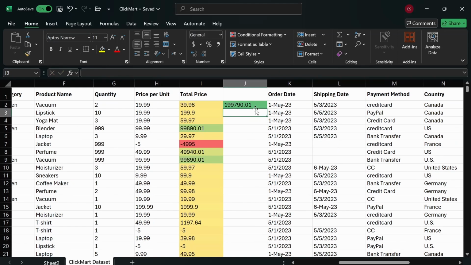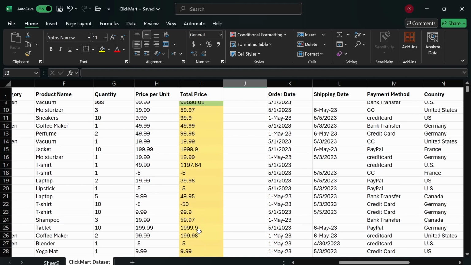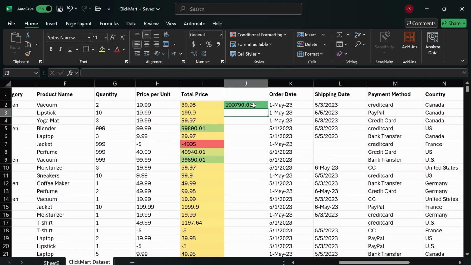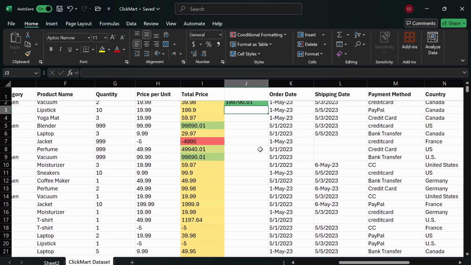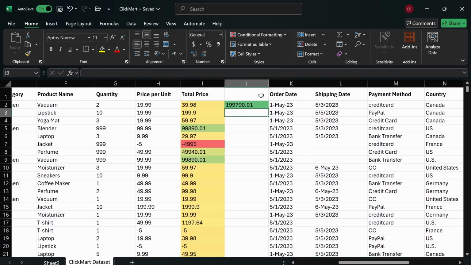Okay, wow, that's really high. This is way higher than the average of the order here. That could be a big sale or a mistake. So definitely we'll keep an eye on this, but it's good to know that we have such a thing.